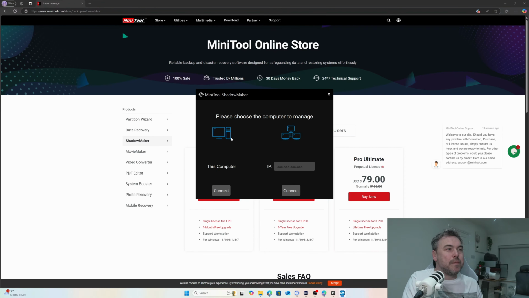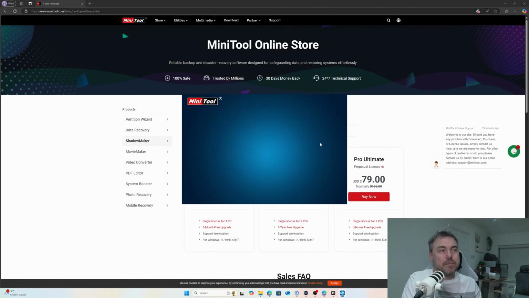You've also got a remote feature. The remote feature basically gives me the option to remotely manage another machine. So if I've got another machine that I've got access to, I can go and connect, just stick the IP in there and do that. Again, that will depend on the license that you bought. So just something to keep in mind.